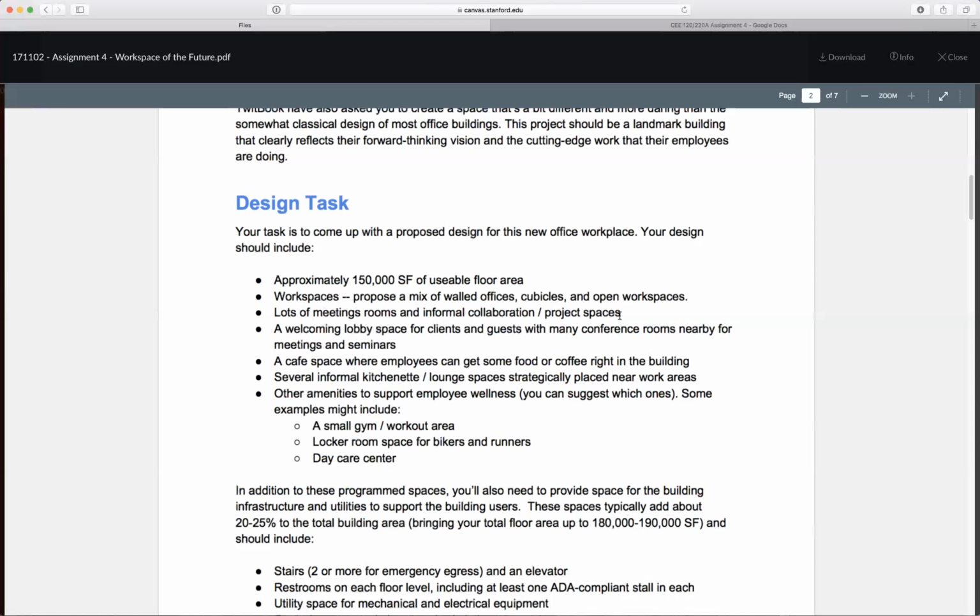There's probably going to be some informal kitchenette/lounge spaces placed throughout the building so that everyone doesn't have to go downstairs. You might just have a coffee station and some treats and snacks near a whiteboard space upstairs. You can think about how you might scatter some of those.